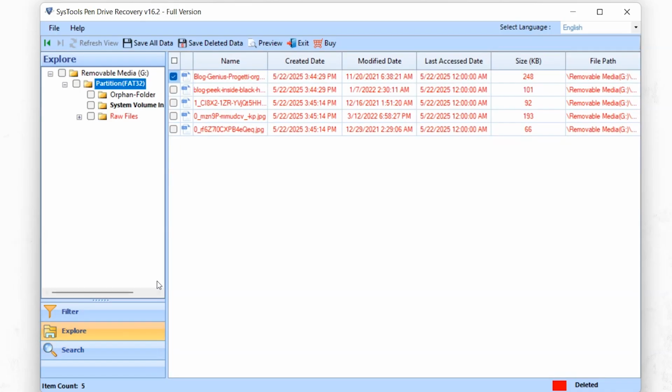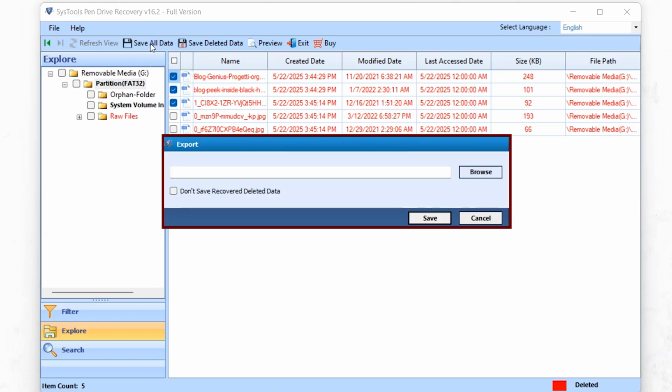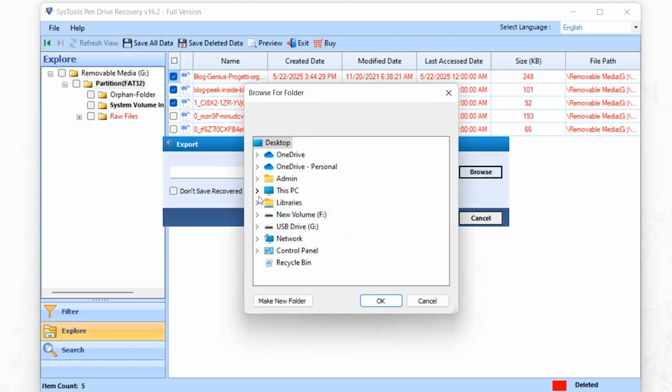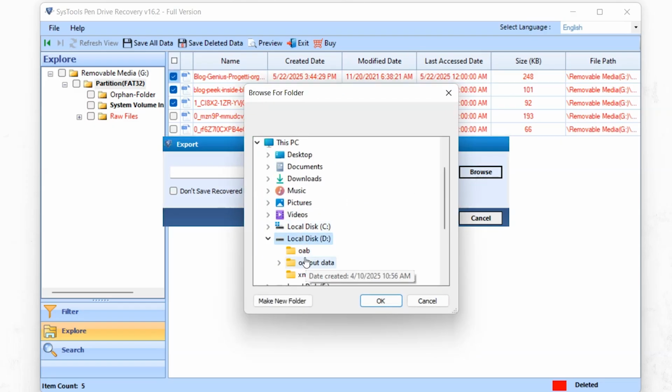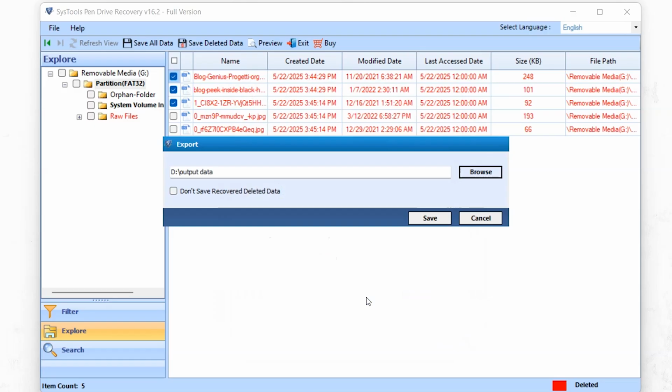To save selected files or folders, select the checkboxes you want to recover, and click on Save Selected Data. To save all recovered data, click on Save All Data. A window will prompt you to choose the destination location where the recovered data should be saved. Browse and select your desired destination folder. Then click OK. At last, click on Save button.